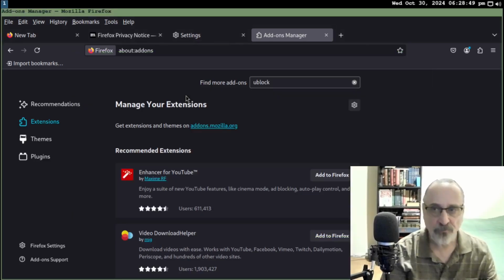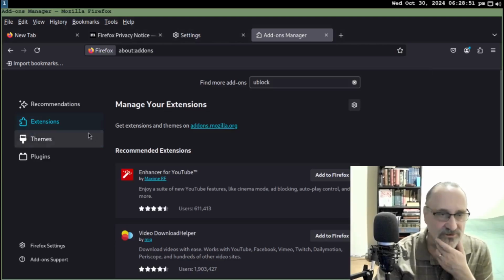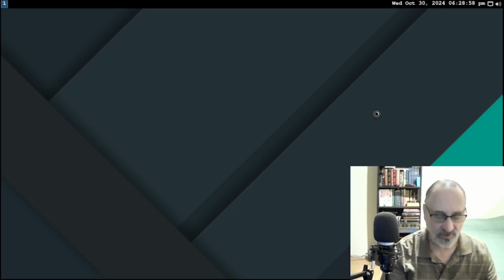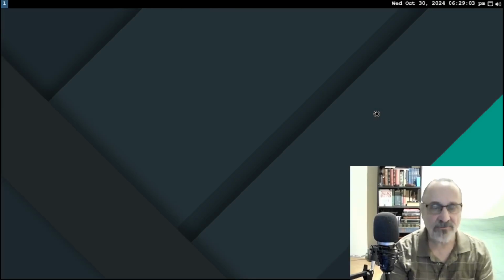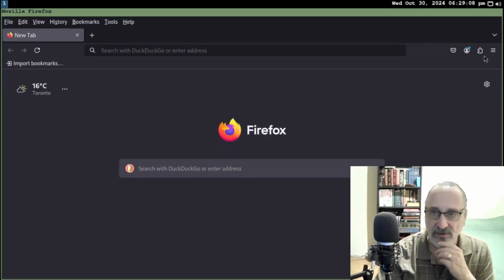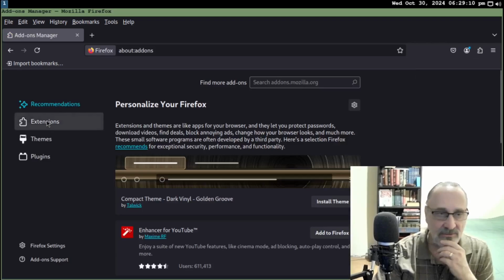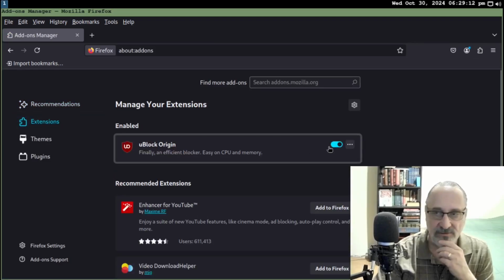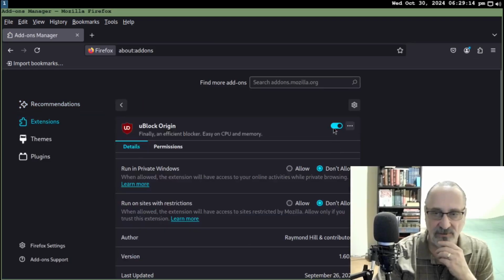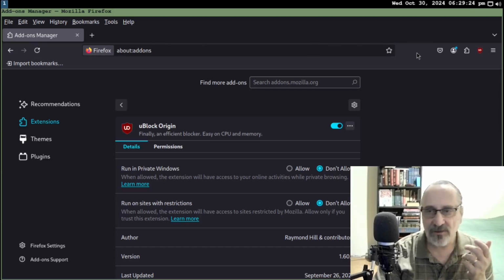Okay. Now let's just go back to extensions. Let's close Firefox and see if it opens with it. Firefox, and I don't see it on. Go to extensions. There it is. Let's just toggle it off and on. There it is. It's on. Okay, so it's working.